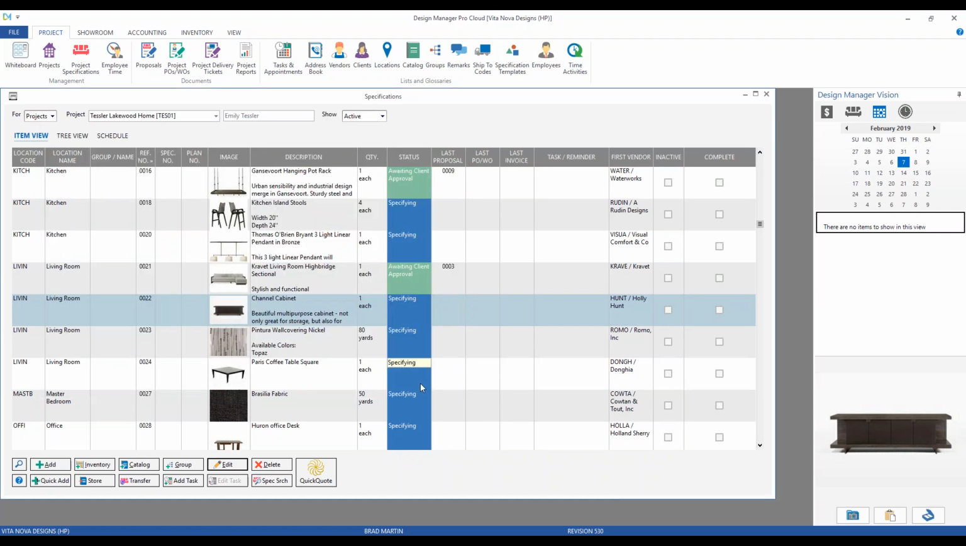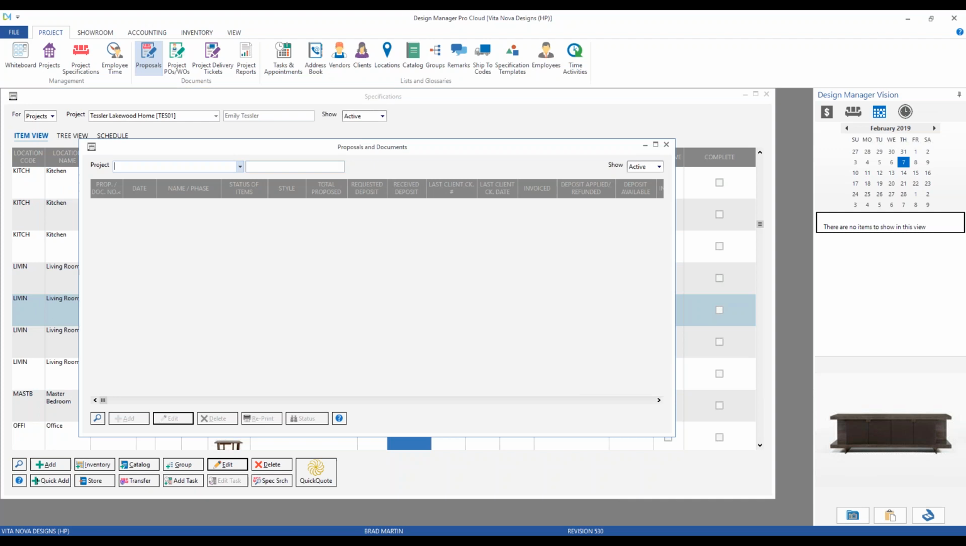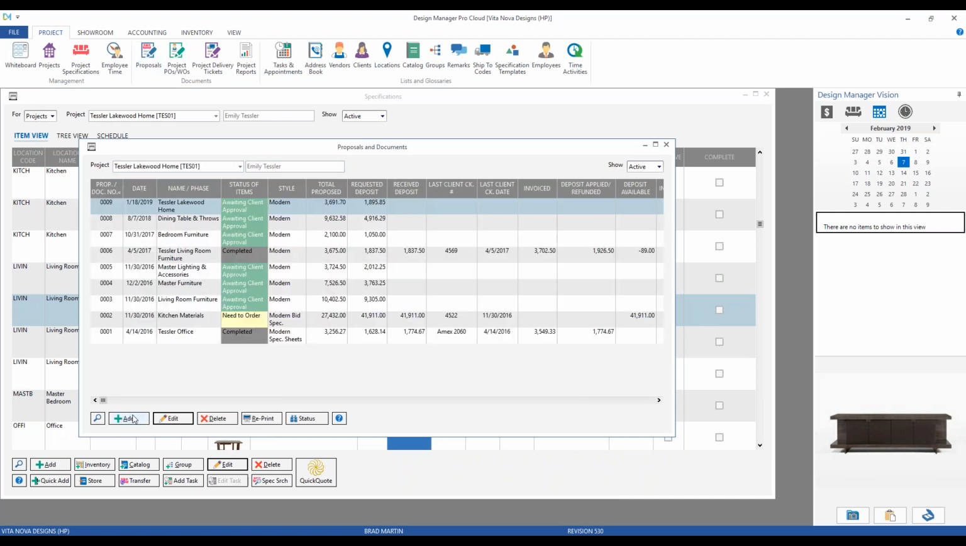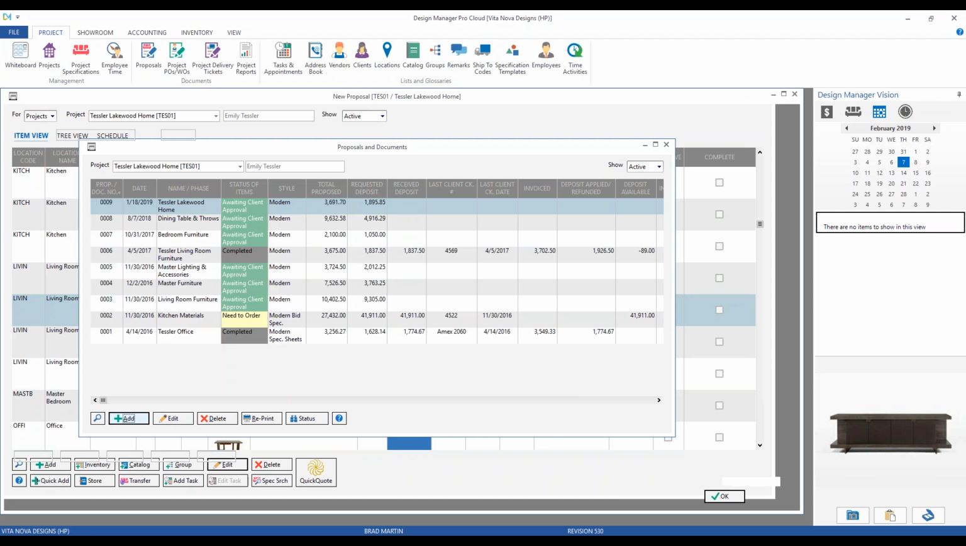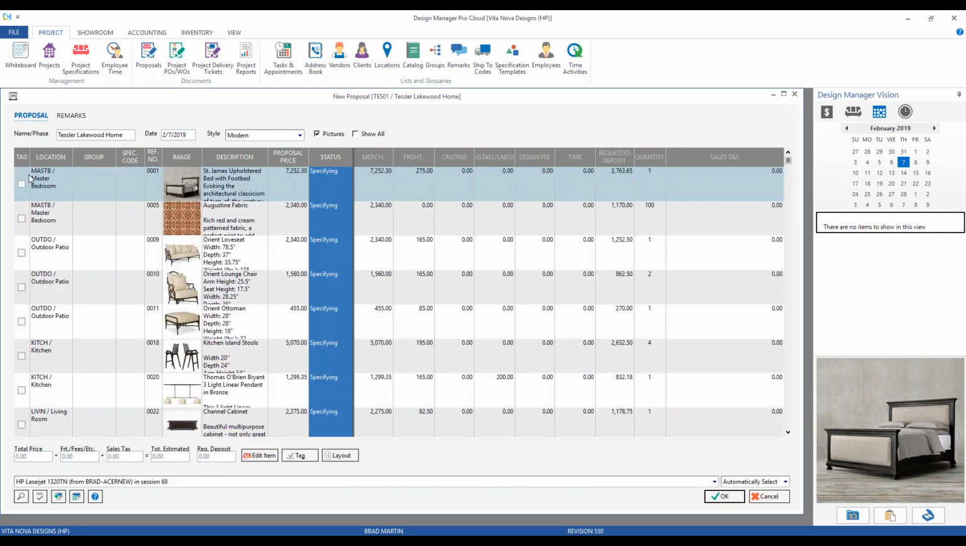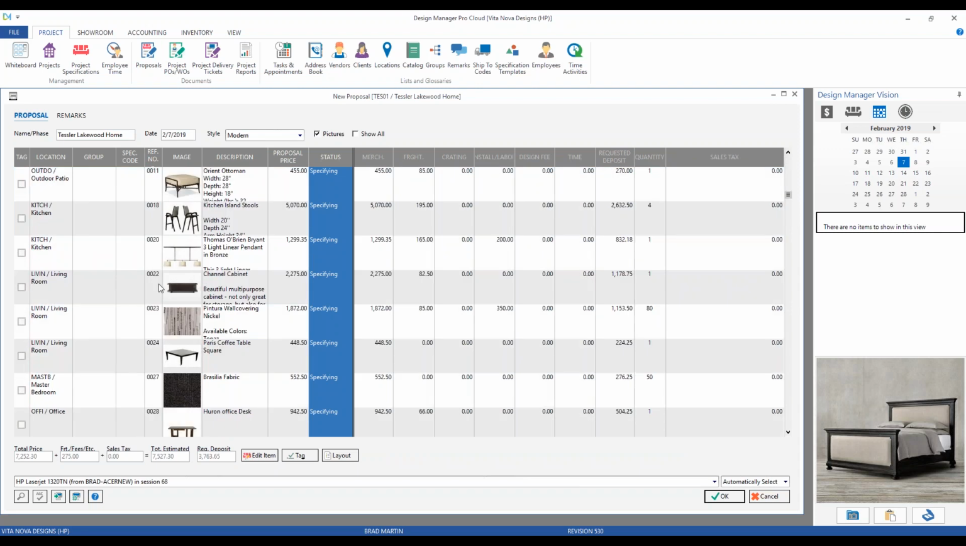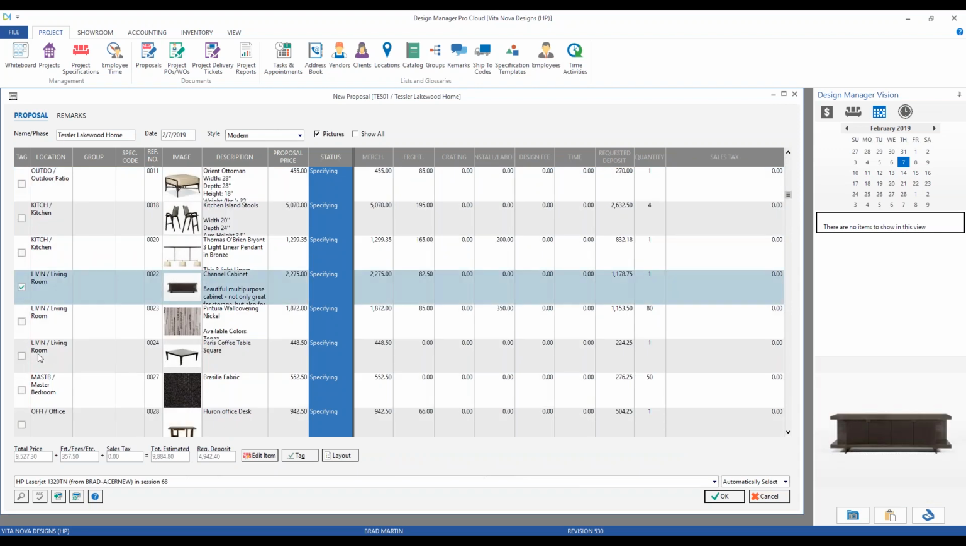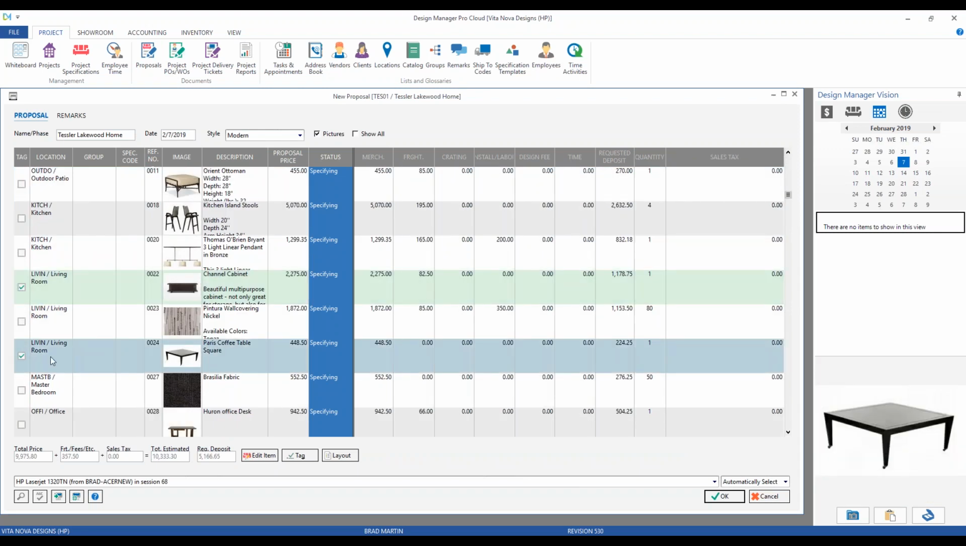So how does the item name appear on your documents, such as your proposal to your client? Well, let's take a look. Let's jump over to our proposals for our Lakewood home. We'll add a new one. And let's select the three items that we were just reviewing. We have our bed, we have our cabinet, and our coffee table.